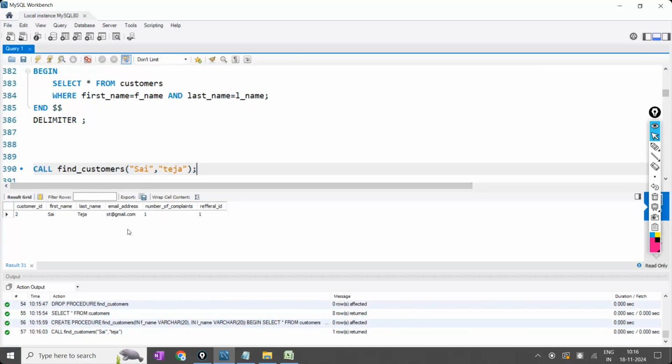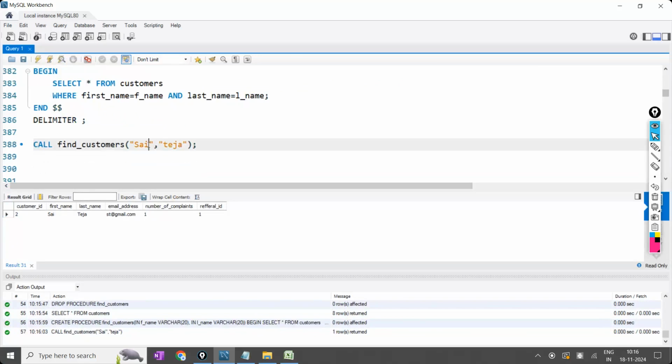Now can you see Sai Teja was extracted? Now instead of Sai Teja, you can tell me any other name. Is there any Sivakumar available or not? Can you tell me any other name? Sivasai. Siva, and the second one is Sai. So what it is going to do is, wherever the first name matches Siva and the last name also matches Sai, that will be selected.